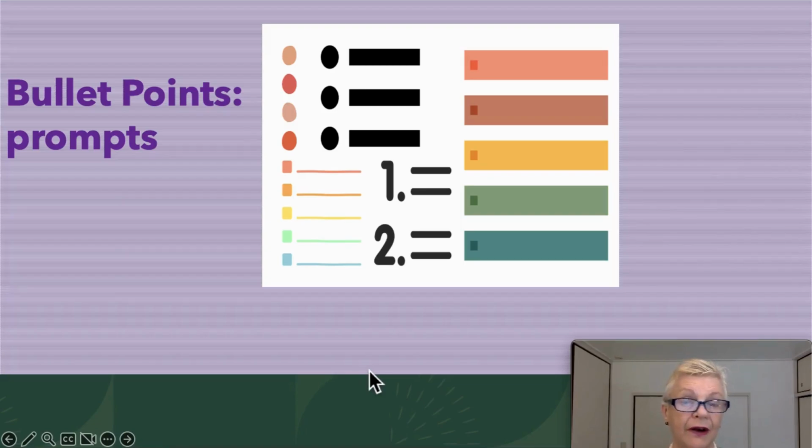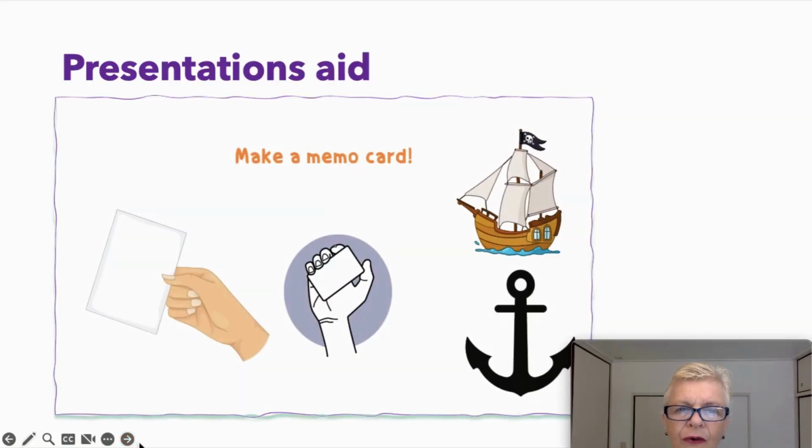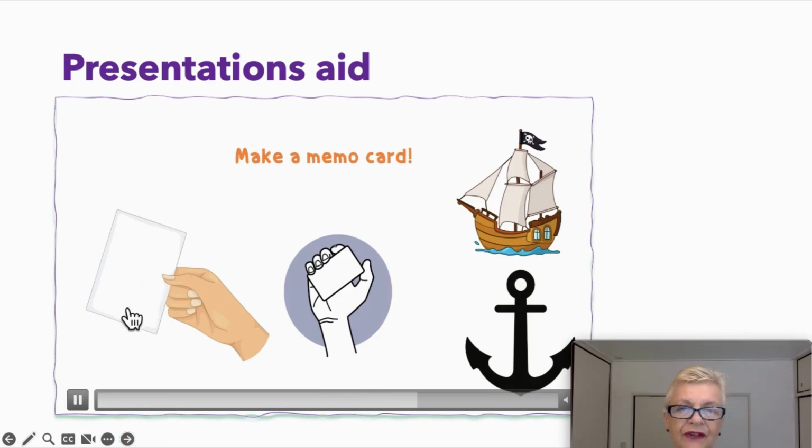Bullet points are very useful. Here are some examples. Or bullet points, coloured bars. These will help you. We can use these as prompts. They will remind you to say and in what order to say these things. Also, remember that a memo is a presentation aid. And you can see here, there's a memo card, a little bit like mine, which you should hold in your hand. It's quite small, so you can hold it in the palm of your hand.